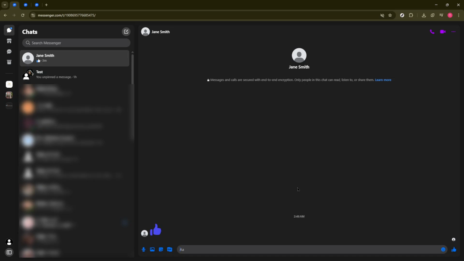First, open the Messenger app on your phone or go to Messenger in your web browser. Make sure you're signed into the account where the conversation lives. Once Messenger is open, you're ready to move straight into your settings.